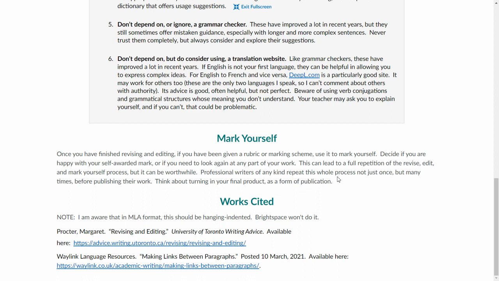Okay? So here's my works cited list in MLA format mostly. I'm just going to say I'm aware that in MLA format this should be hanging indented, but Brightspace won't do it. So just imagine the hanging indent.